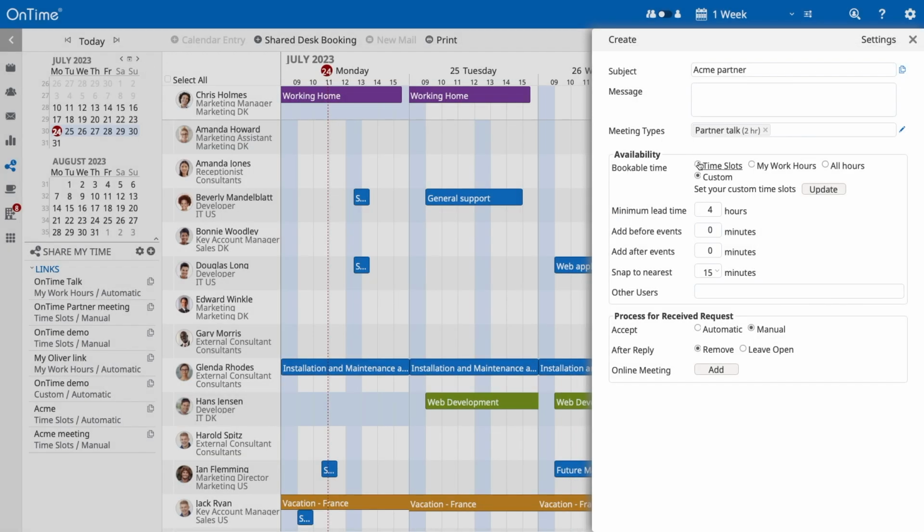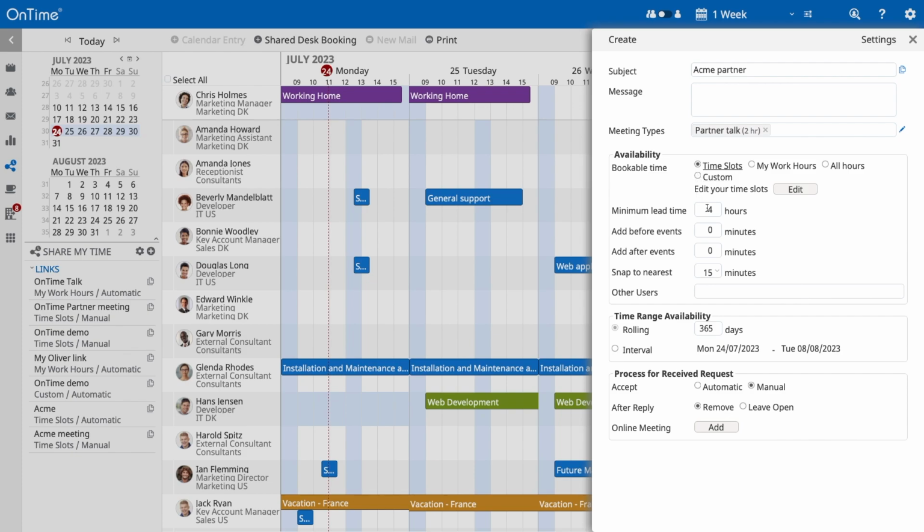available. Below this, you can change the minimum lead time, which is the amount of time people can request meetings before it begins. Add before and after events allows you to set the time you want between each meeting, which is very useful if you're not a fan of back-to-back meetings.